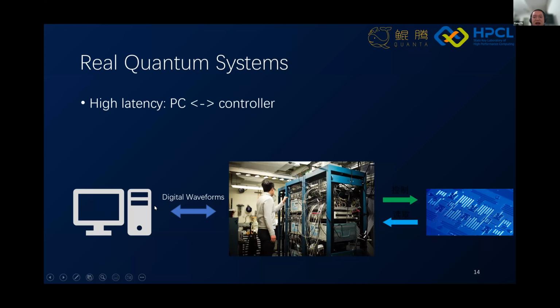And there is a high latency between the PC and the controller. The communication has a microsecond latency, which is larger than the coherence time of a superconducting qubit. Nowadays, we have qubits with T1 of several hundreds of nanoseconds, but this digital waveform communication requires microseconds. So if you want to send a waveform from the PC to the control electronics and then to the qubits, the qubits have already decohered, and the states cannot be maintained.